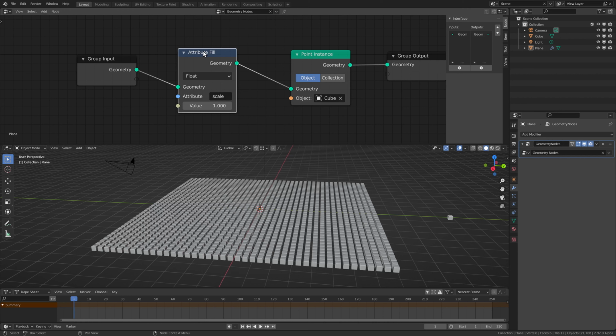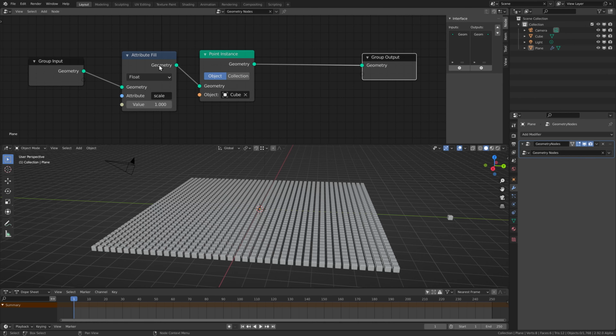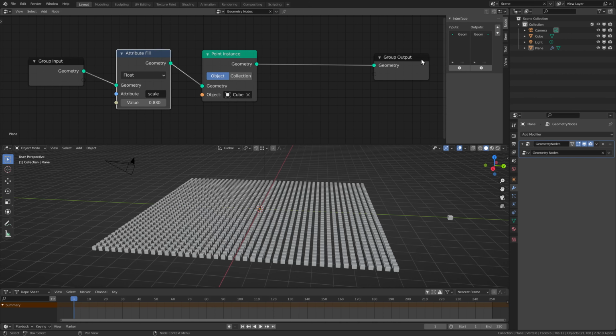So what this attribute fill does is it fills all of the scale attributes here in this mesh with this one single value. And by the way, you have to do these attribute modifications before the instancing. So if I try to modify the scale value after I've instanced the cubes, it doesn't work. It has to be before it for it to function properly.